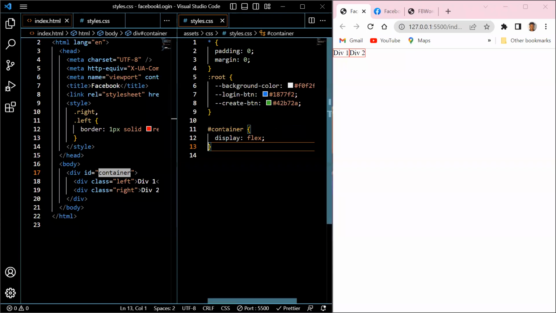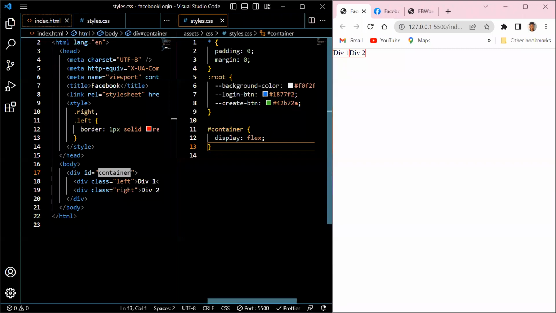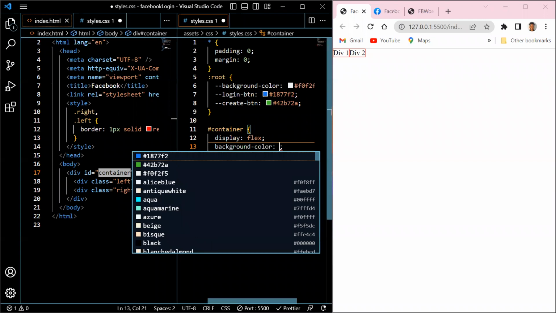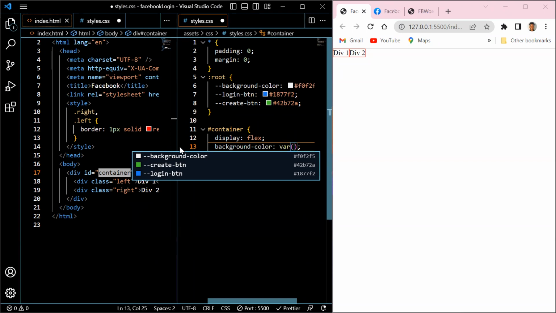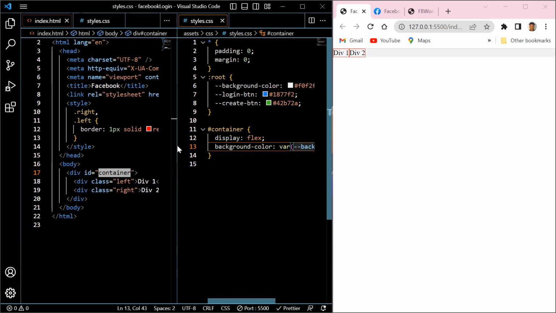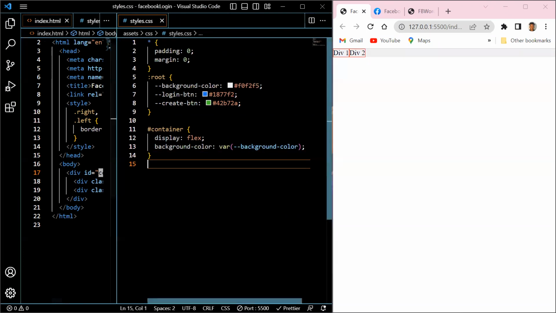And the container, which is like the entire body, has a background color. Remember that color we copied? We want to give it the background color. So now come here, give it the background color. To make use of this color, we'll begin with var. It's a variable, var. Take this and give it that name. Now if you look here, the color has changed.